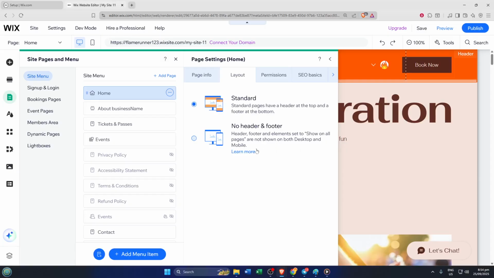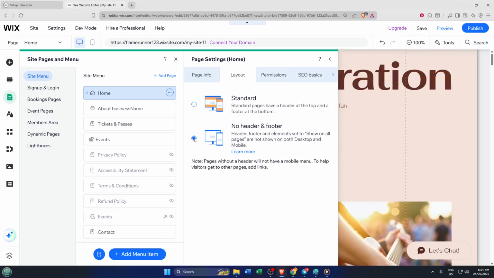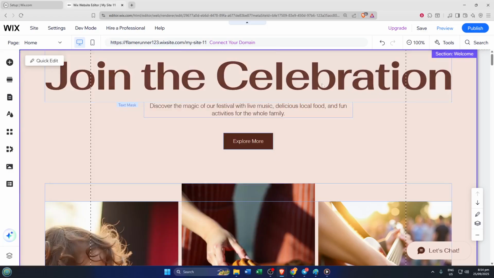Once you do this, the site pages and menu panel will appear, usually on the left side of your screen. From here, select No Header and Footer for the page you're working on. This ensures your page starts with a clean slate, no shared header or footer to get in the way. If you're unsure, think of it as removing the default wallpaper so you can redesign the look just for this space. After you've made that selection, close out of the settings menu.